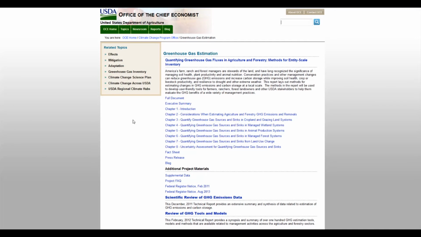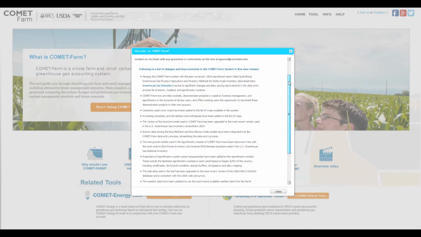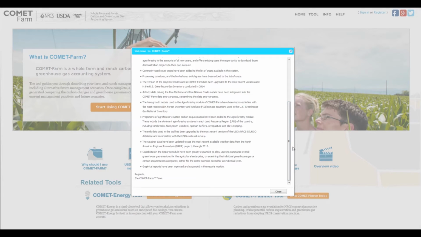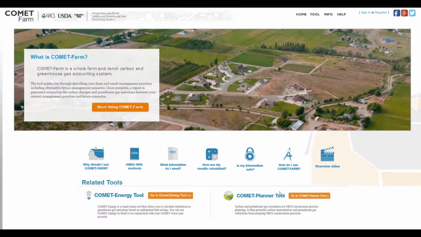Again, COMET-Farm is the practical application of the USDA's methods document. I recommend anyone that's going to be using the COMET-Farm tool to have access to the methods document. Other information you will find on the welcome screen will be updates and key features that have been added to the COMET-Farm tool. I recommend new users read through these points just to get an idea of what the COMET-Farm tool is capable of doing. Go ahead and close that.